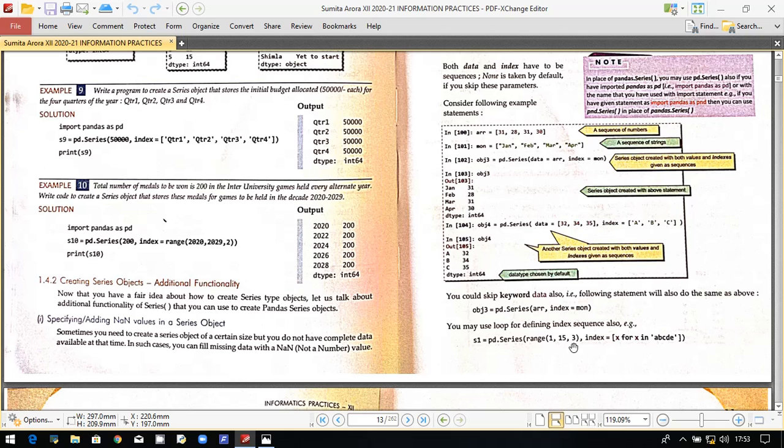For the index we are using x for x in abcde, that is, the index is taken for x, but this x is iterating over a, b, c, d and e. So for the first data value x will be a, for the second data value x will be b, for the third data value x will be c, and similarly d and e.